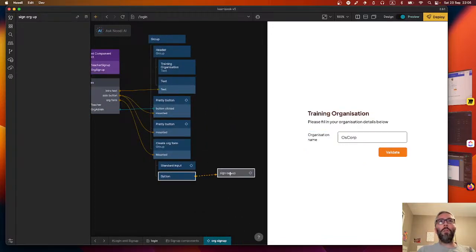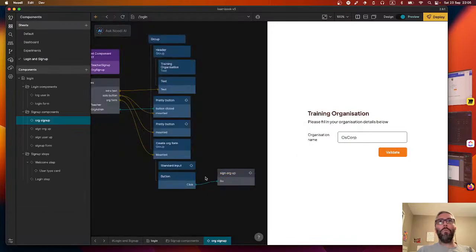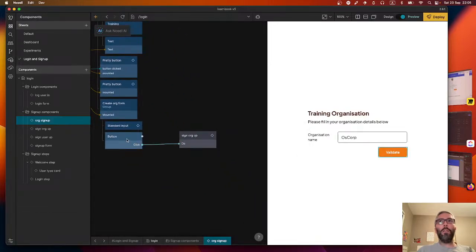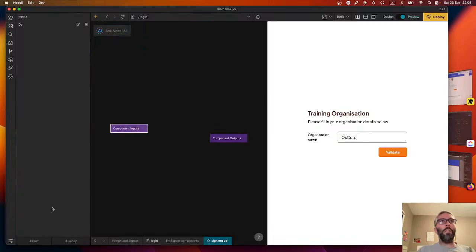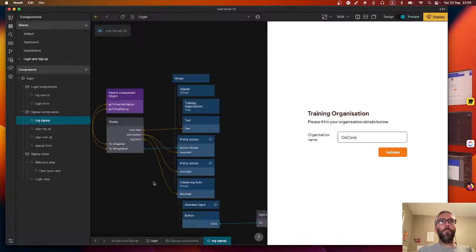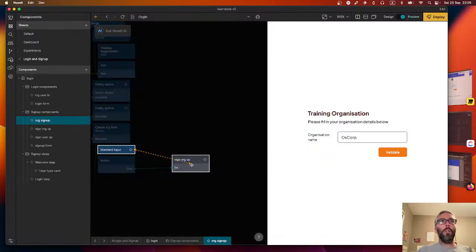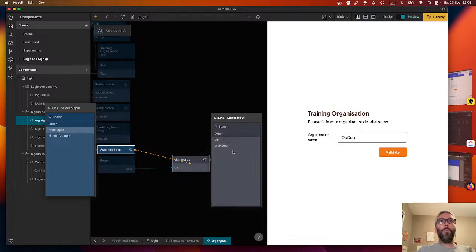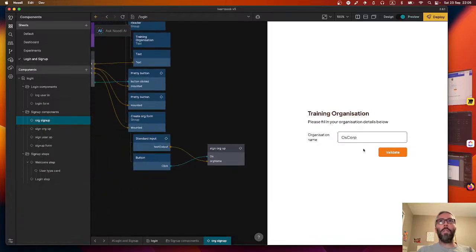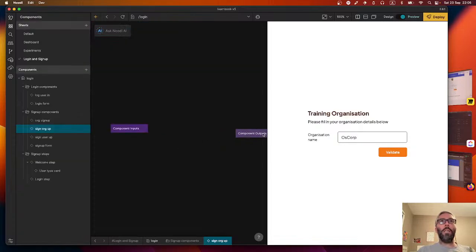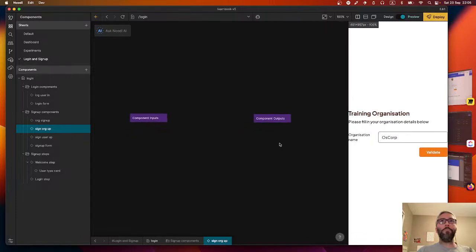So sign org up is going to be here, sign org up button, click do. When I click this button, it's going to take the input's output and put it in here, so we need that first of all. So org name needs to come from the normal input, text output, org name. Then if I type in Allscorp, it goes in here. And what happens inside here is where the magic happens.